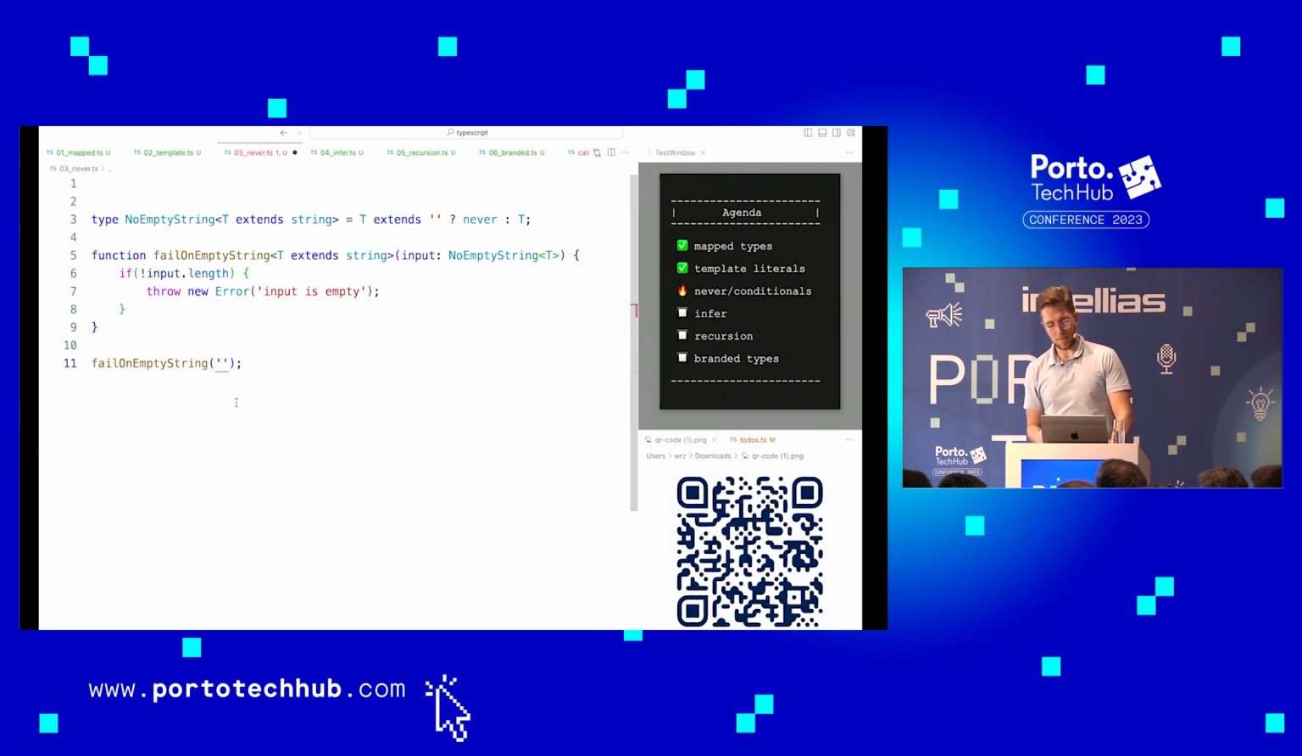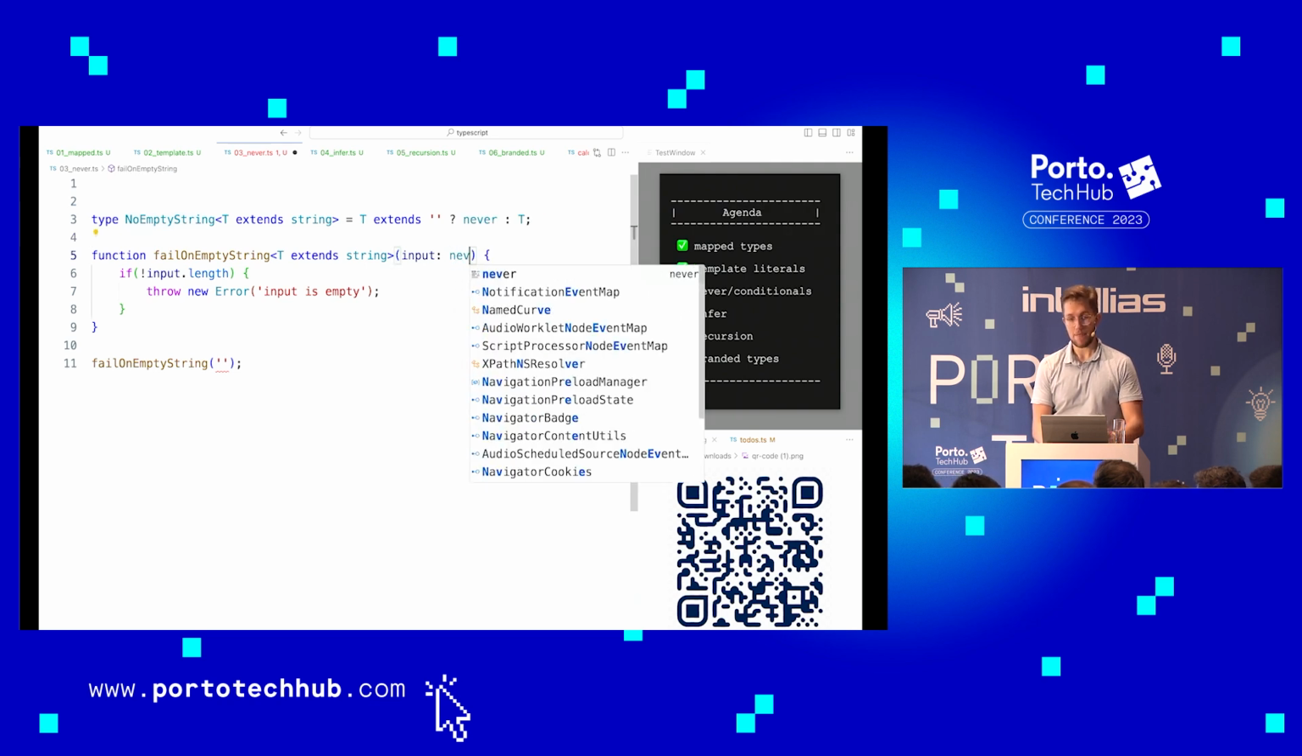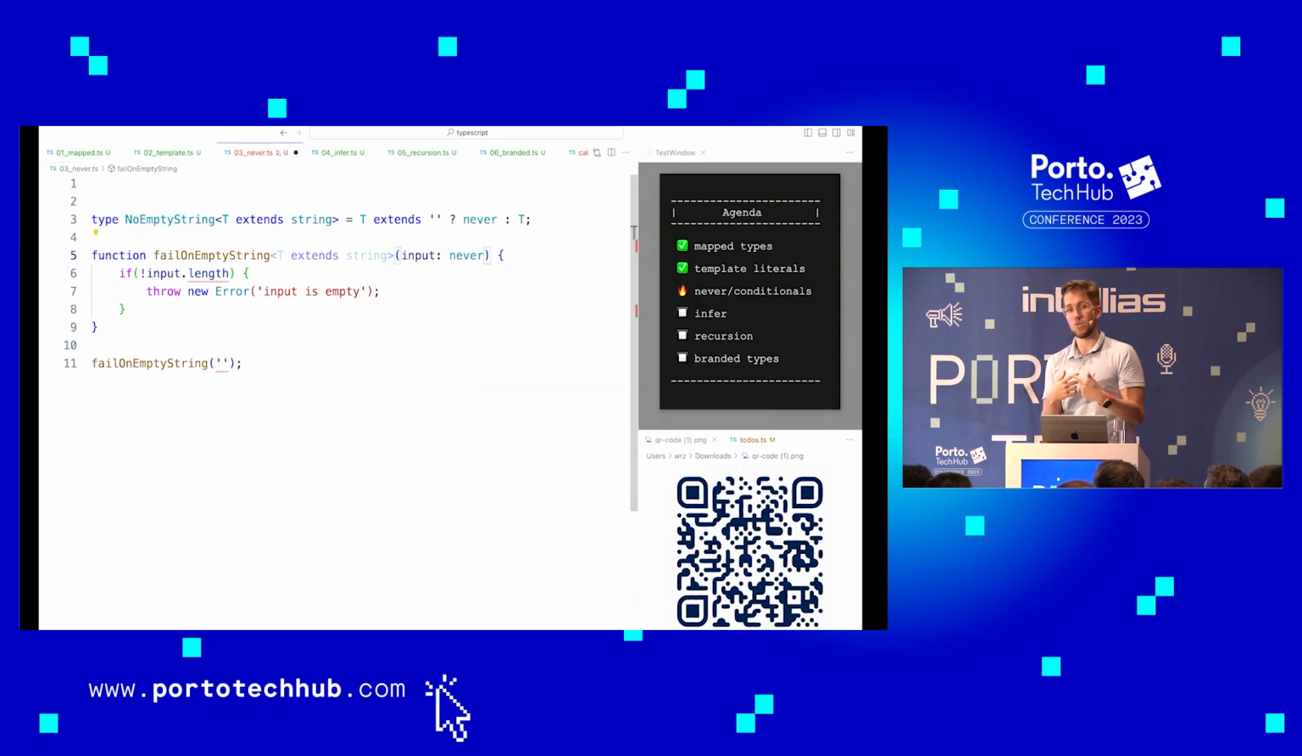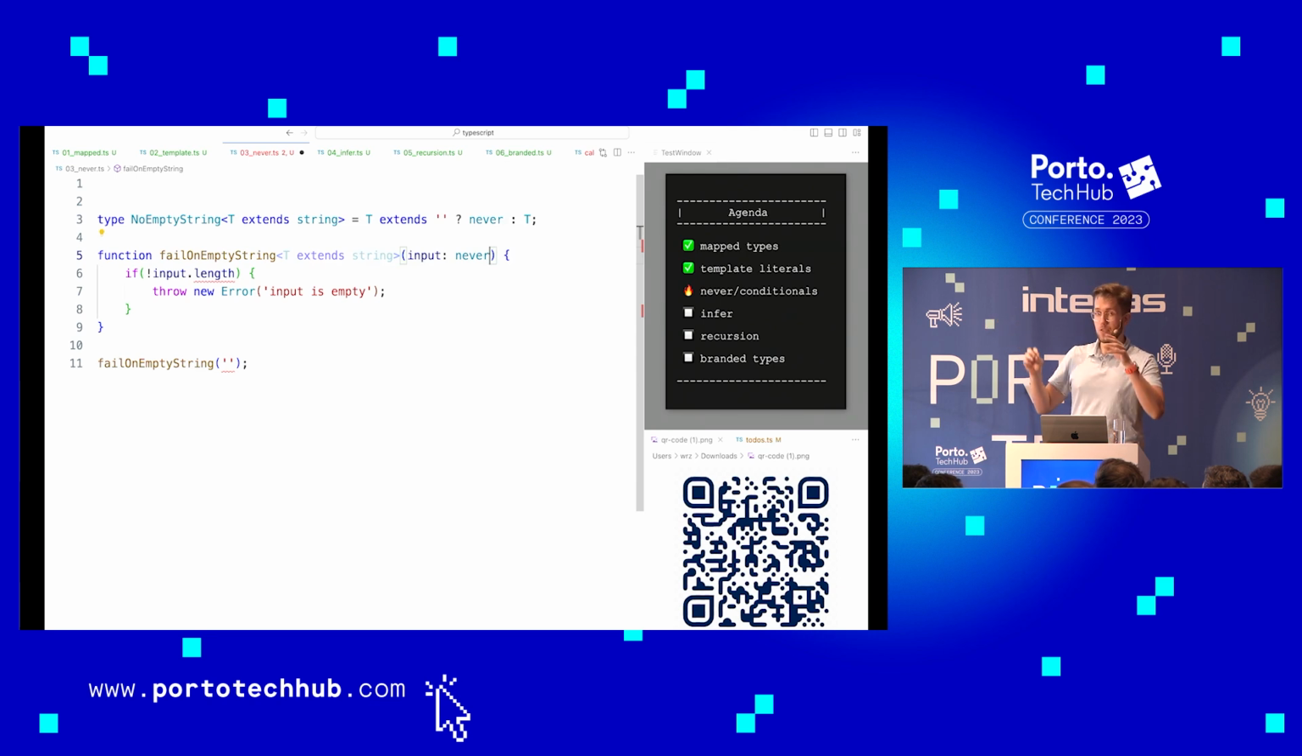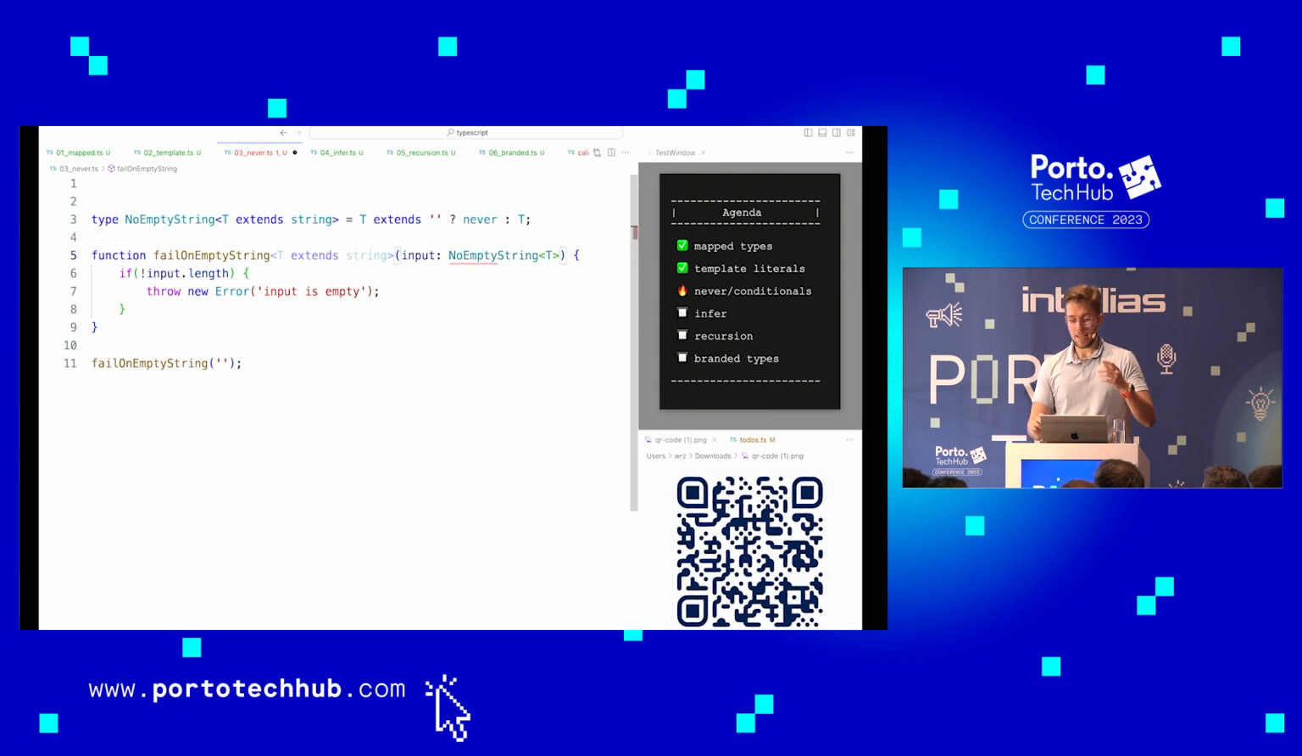Let's backtrack a little bit. We have this empty string we pass in. This empty string is this T in here. And if T is an empty string, then it creates the type never. So basically what happens here now is it resolves to never. And because of that, you cannot assign a string to never, so it throws an error at compile time.